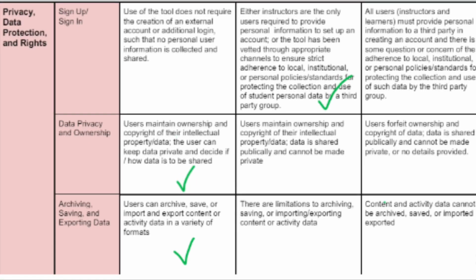And finally, we have Storyboard, which is the most secure one out of those 3. It's the most secure one for signing up. The users can maintain their data private and decide if or how it will be shared, and they can save and export or import all the content in different ways.